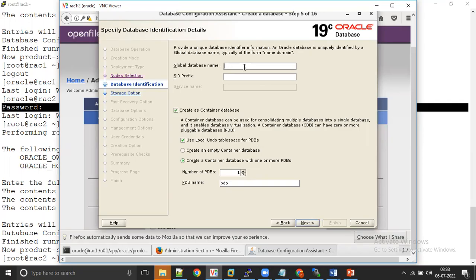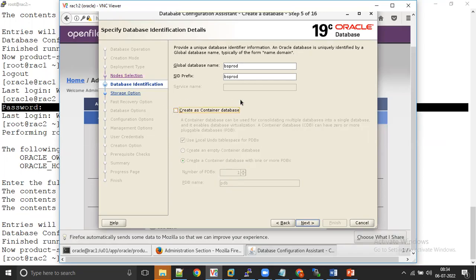So here I am using BSPROD as the database name, like in core. The SID prefix is BSPROD. SIDs will be created like BSPROD1 and BSPROD2. Your database name will be only BSPROD. Can go next.